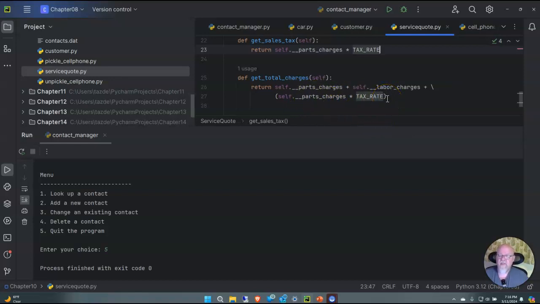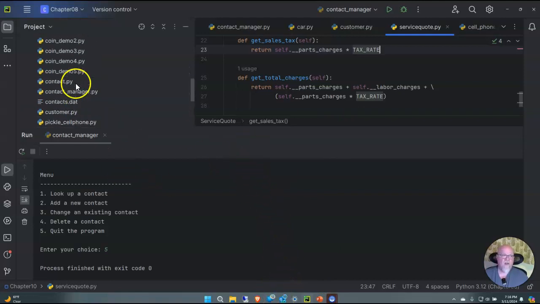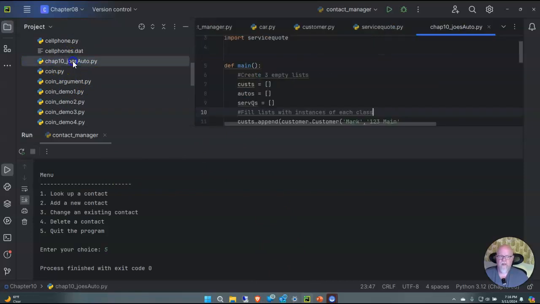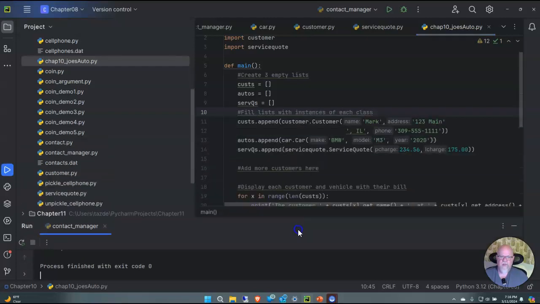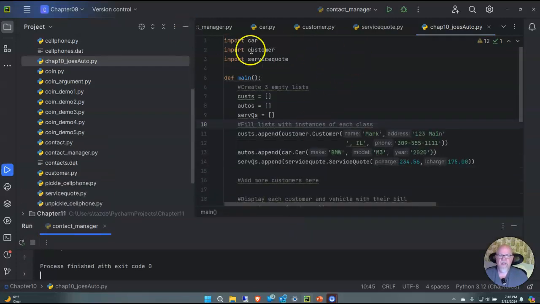Now, the one thing this book didn't do is create a program to utilize these three. So what I did, and you can actually download this and some of the code we have in the classroom, and I call it Chap 10 Joe's Auto. So if you open that up, let me bring this down a little bit. So let's take a look. I've imported car, I've imported customer, and imported service quote.